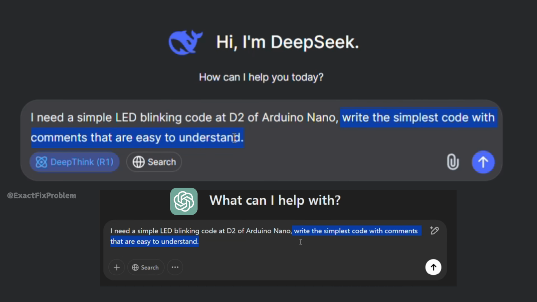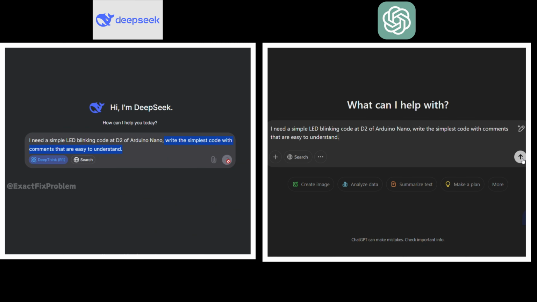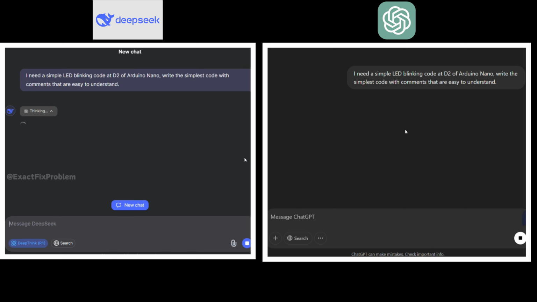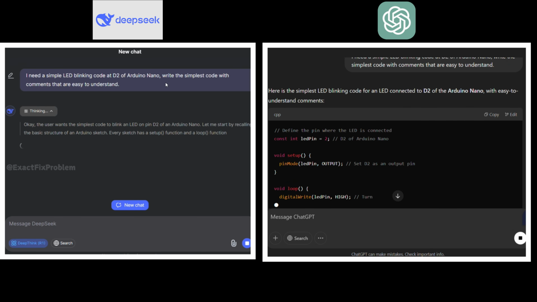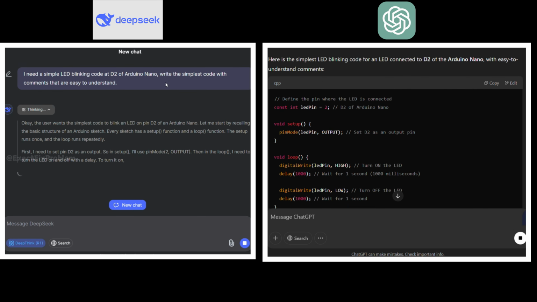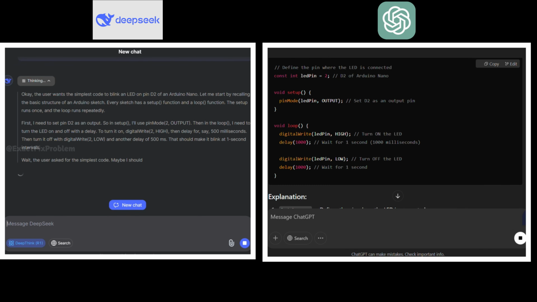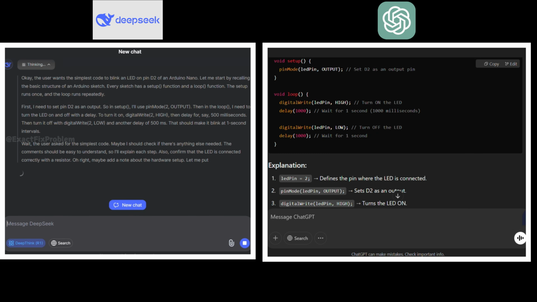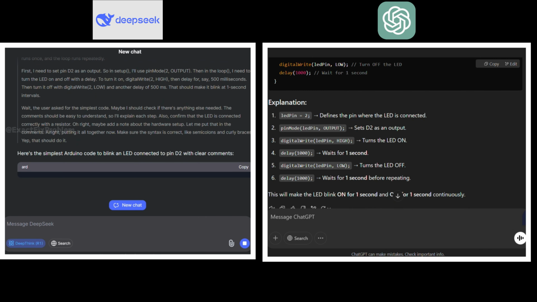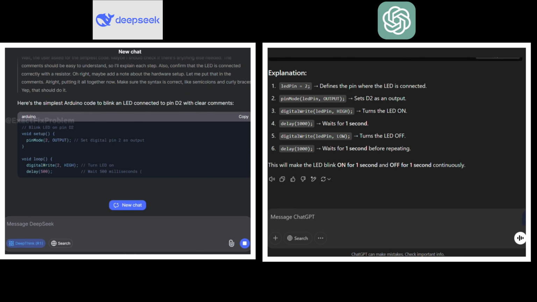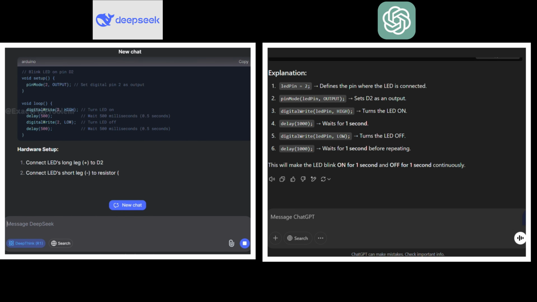Here I asked DeepSeek and ChatGPT the same question. I need a simple LED blinking code for pin D2 of an Arduino Nano. Write the simplest code with comments that are easy to understand. Let's see which AI delivers the clearest, most beginner-friendly code. So, a humble request. Watch till the end and make an informed choice.